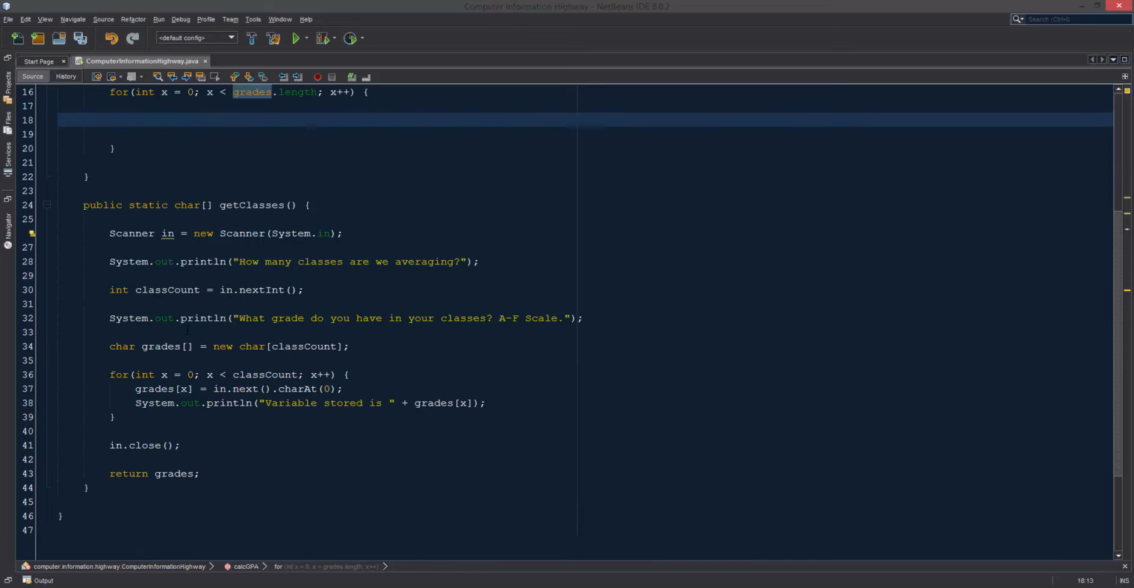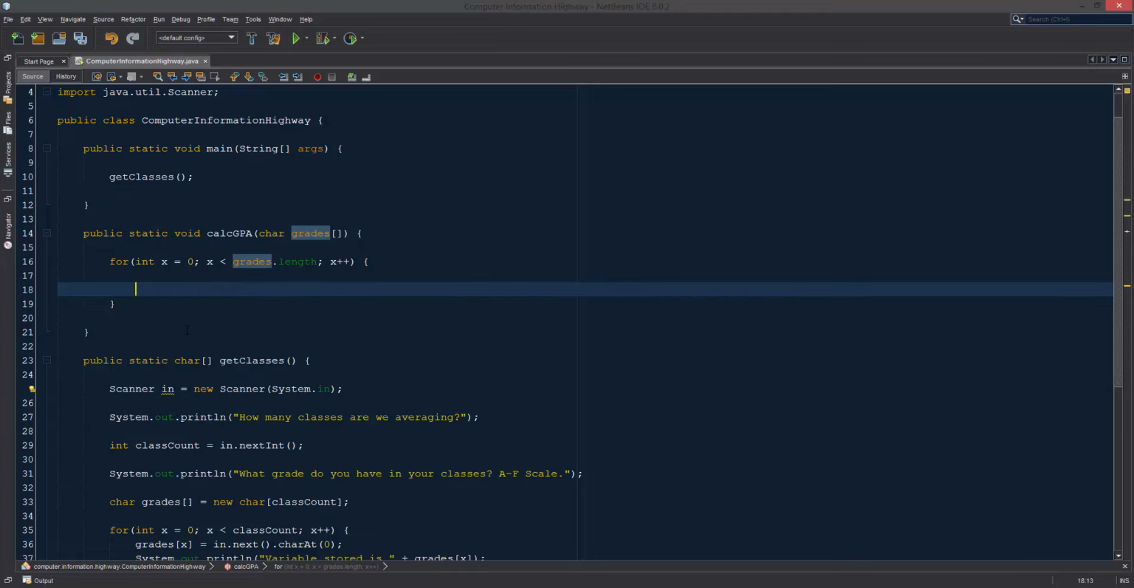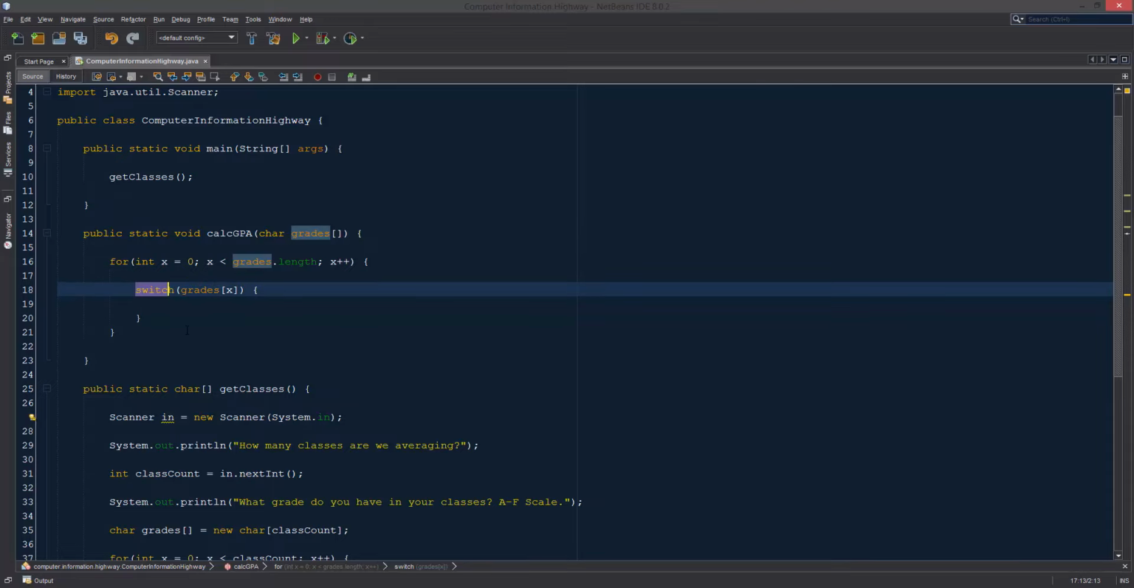A switch is something that I haven't taught you guys yet, and what a switch is going to allow you to do is go through different instances, very similar to an if statement. I'll actually show you right now. So we want to switch grades of x. This is the basic statement for switch. We use switch, the variable that we're going to be checking between, and brackets.